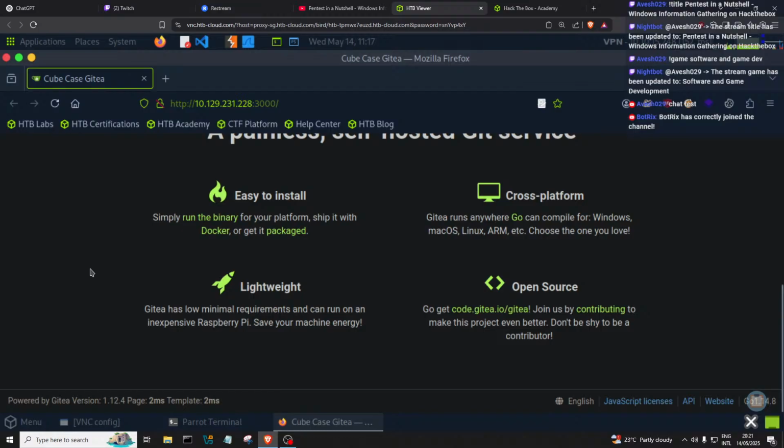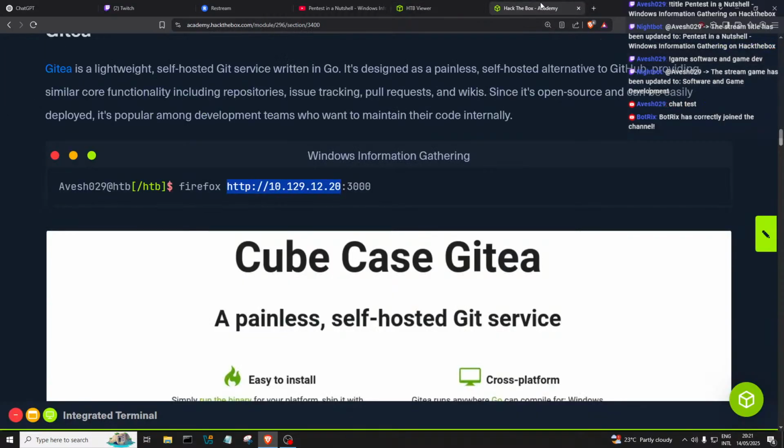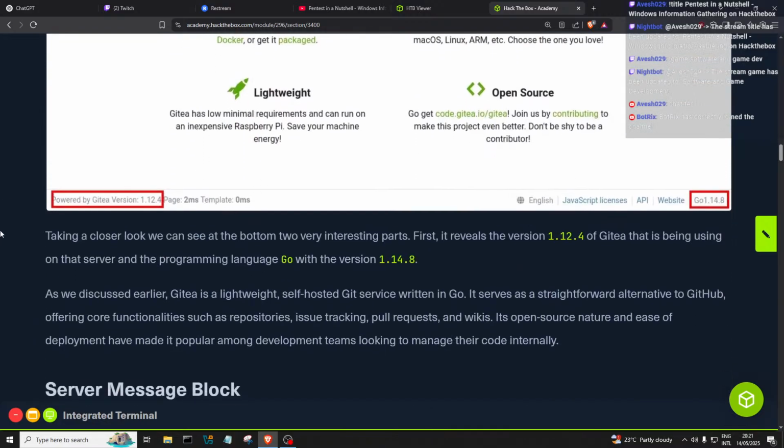Now, we see that again, it's a Git alternative, as we saw on Hack The Box in the literature there. Now let's see if it's going to tell us about the version. So yeah, it's probably going to be a vulnerability related to the version. Maybe we're going to have to use Metasploit here to exploit this. Let's take a closer look.